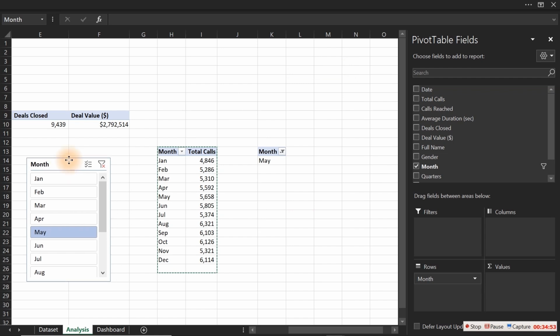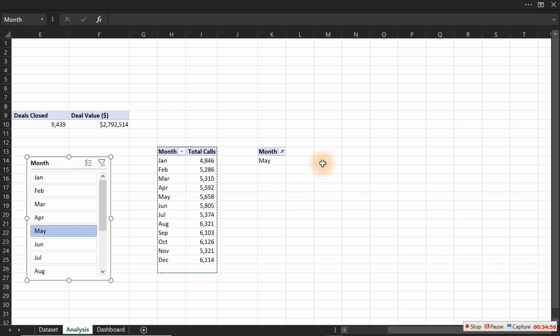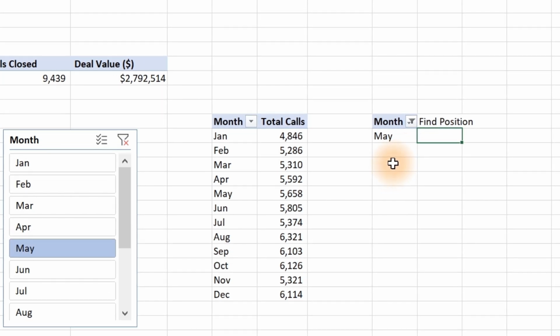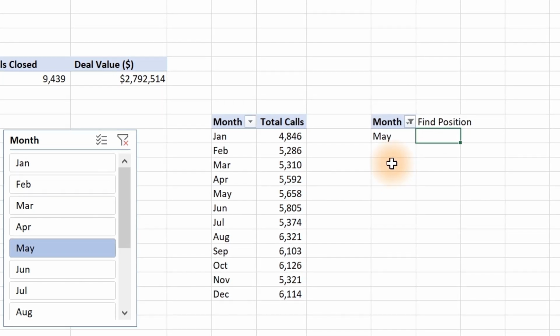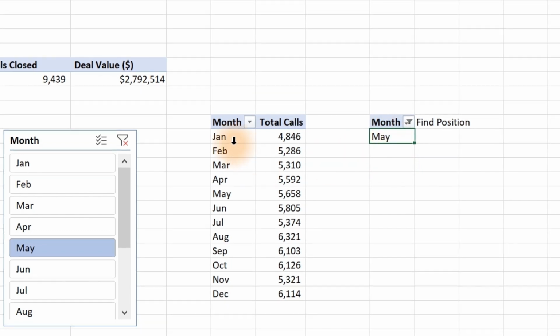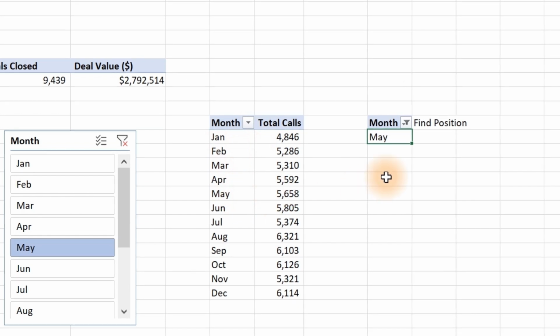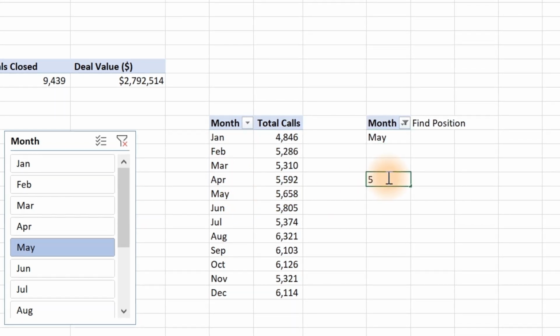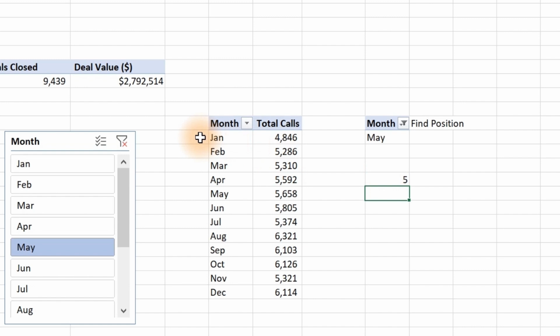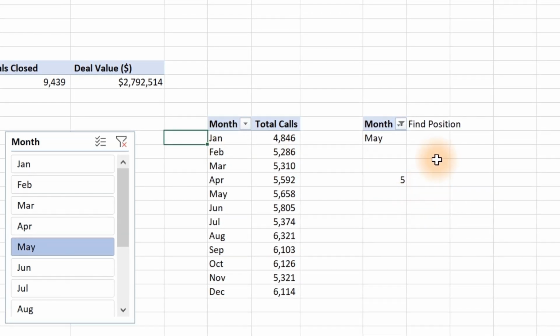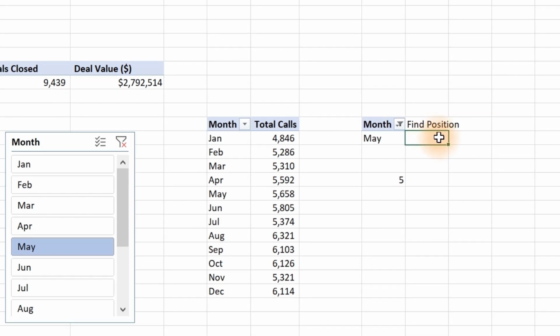So let me just take this one away right here. Over here right now, I'm going to type in find position. So with my find position here, I want to see what is the position of this particular May. If I count it now, 1, 2, 3, 4, 5, it should return 5 for me. Let's put 5 here if that is correct. So for that, we're going to keep something in mind. To do that now, we have to actually say our find position will be on this one.